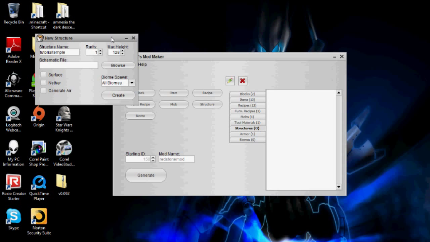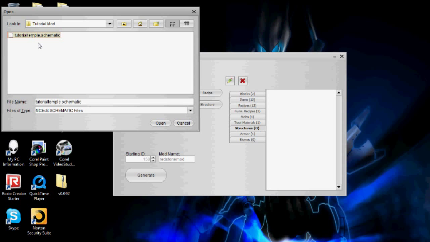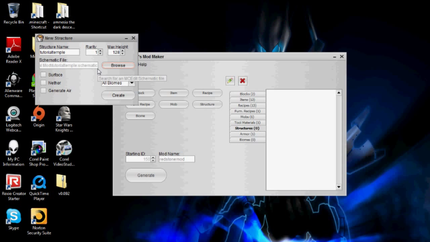I made a really lame little stone temple that is just going to spawn, just for example. The schematic file is, if you know how to go into MC Edit and make a selection of blocks, then you can hit export and it'll make a schematic file of that. You need to do that with the creation that you make, export it, and then browse for it right here. I put it in tutorial mod. You select it, and that will be the schematic that generates.